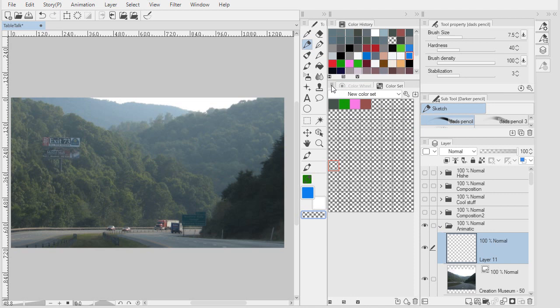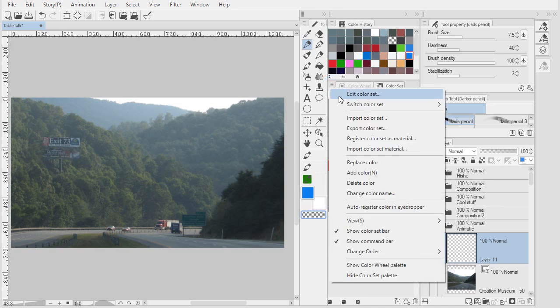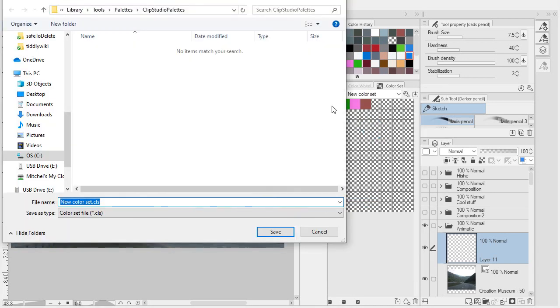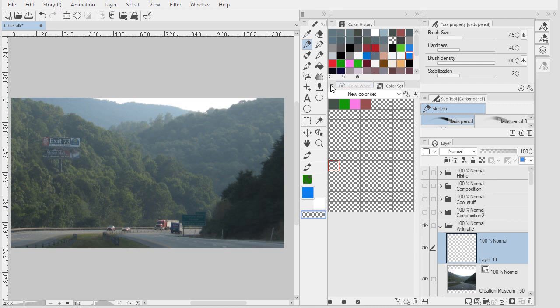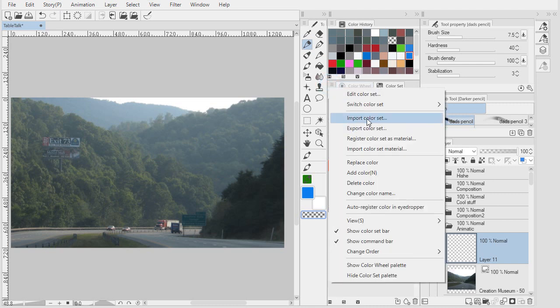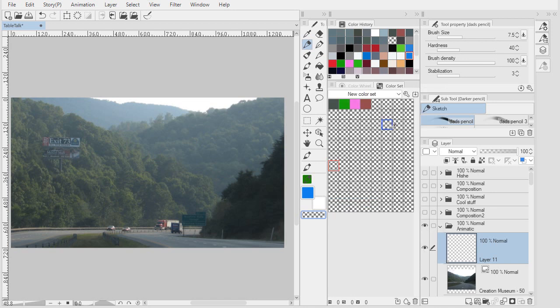But there's one other thing that I want to show you, and that is how you could share this color palette with someone else or with another computer. I can go in here and I select Export Color Set. I can import and register it as a material if I wish, but here I'm going to export the color set. And that allows me to place it in some directory. Here I have one set up with tools with Clip Studio color palettes, and it saves it as a CLS file, and that's all you need to do to export it, and then you can import it in a different Clip Studio program. And that's how you work with color palettes in Clip Studio Paint.